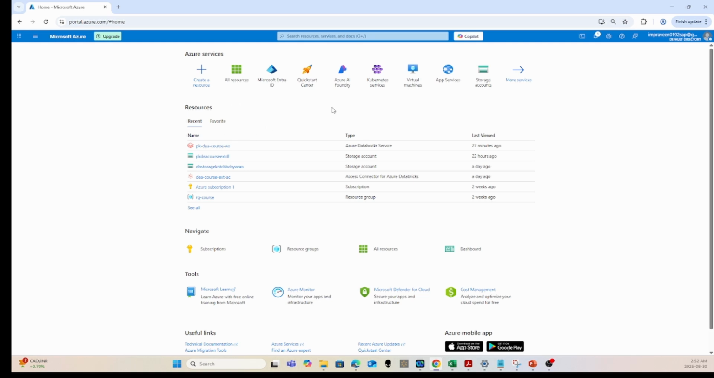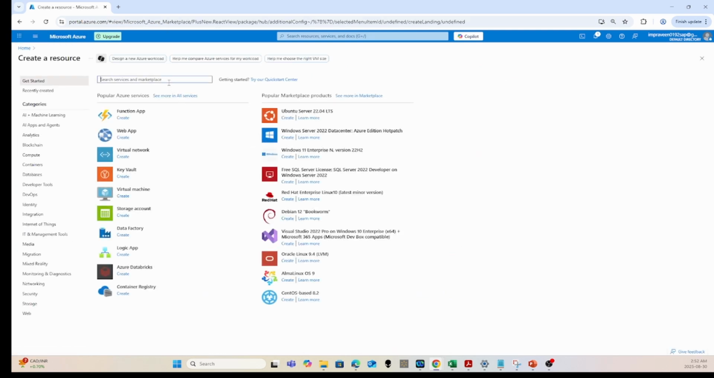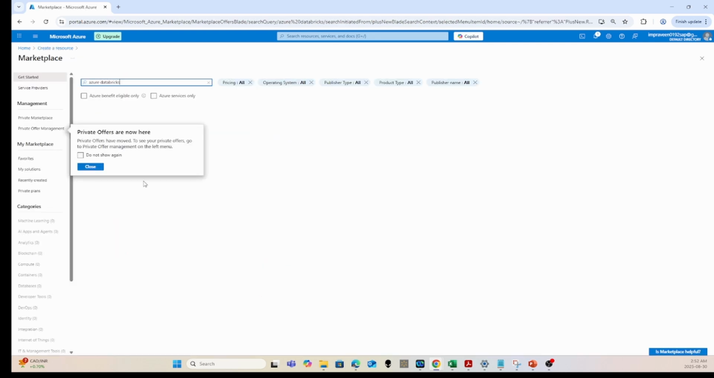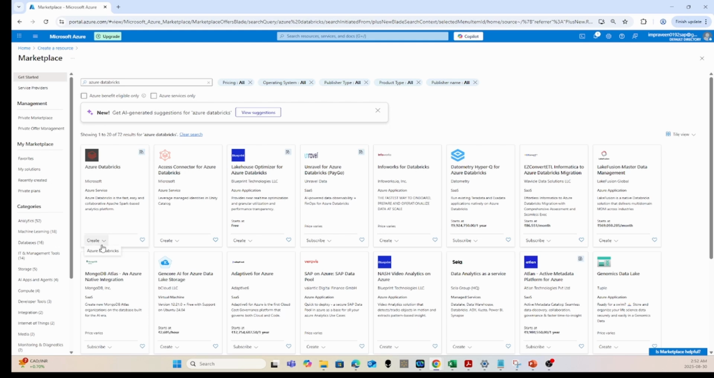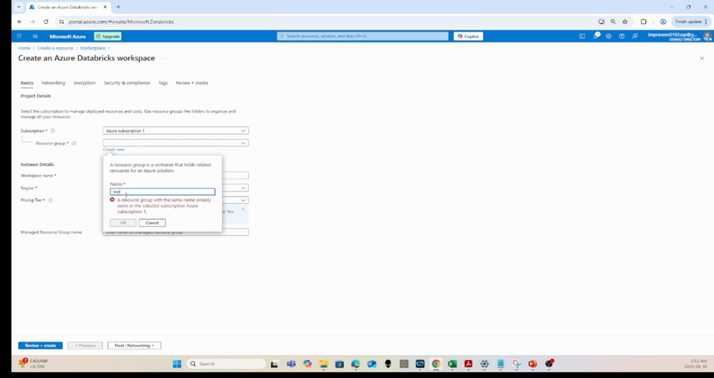To create a Microsoft Azure Databricks workspace, you come here, click on the resource button, or you can also click on create resource over here, and then in the search box, search for Azure Databricks, and then click on create Azure Databricks. Here, if you have an existing resource group, you can select one of them, or you can create a new resource group as well. Since I have already created a resource group with the name test, I will call it test Databricks.